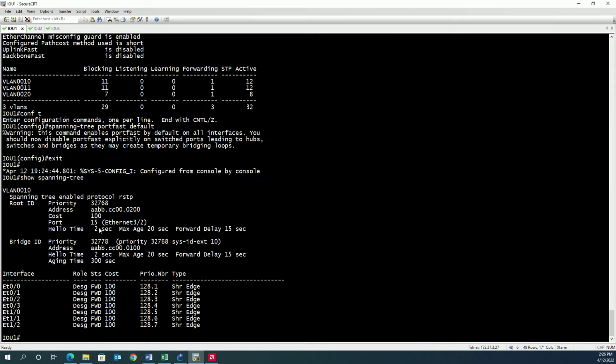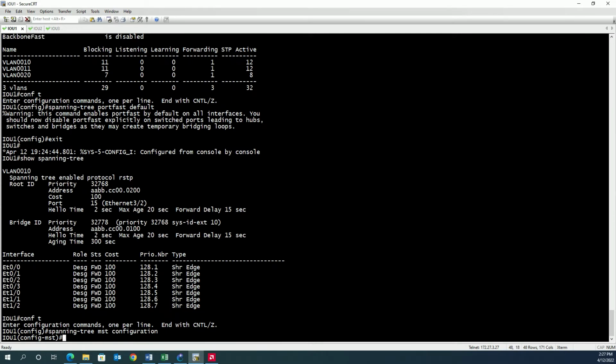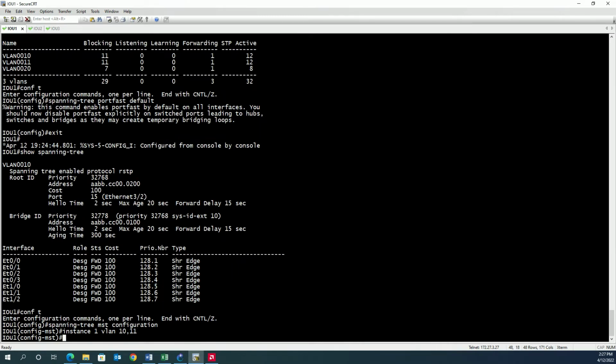So the first thing we have to do is this basic configuration, and again, that is also in global configuration mode. We're going to type spanning tree mst configuration, and now we're in the MST subconfig mode. Now from this configuration, we're going to do our mapping, and the command for that is instance 1 vlan and the VLANs you want to add. So in my case, I'll do 10 and 11, and then instance 2, we'll put in VLAN 20.